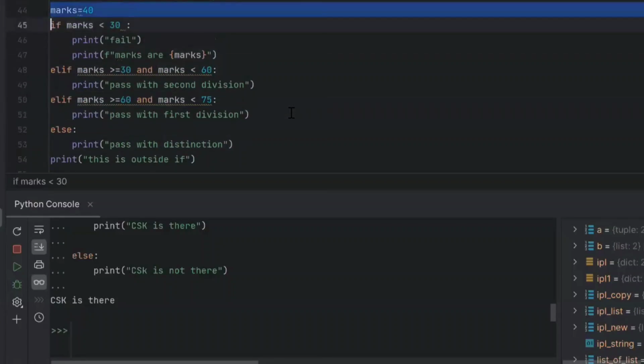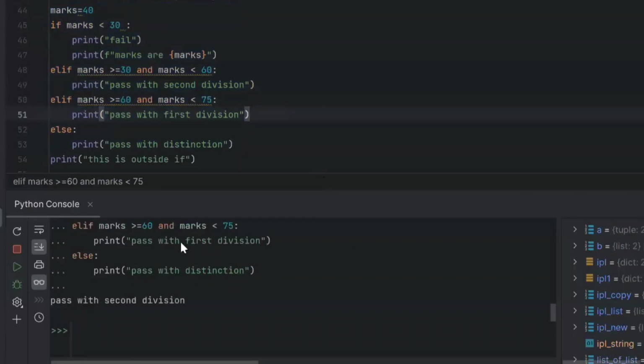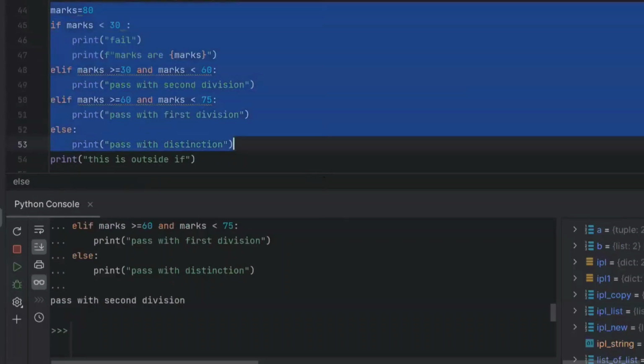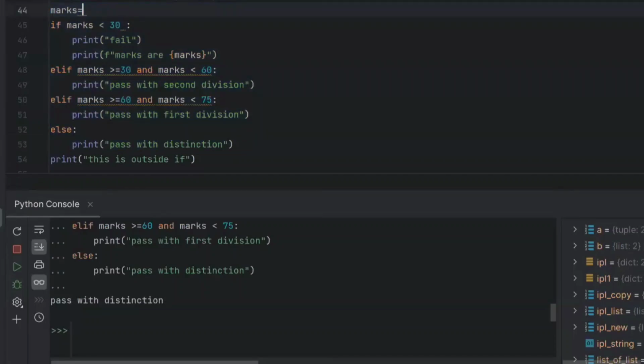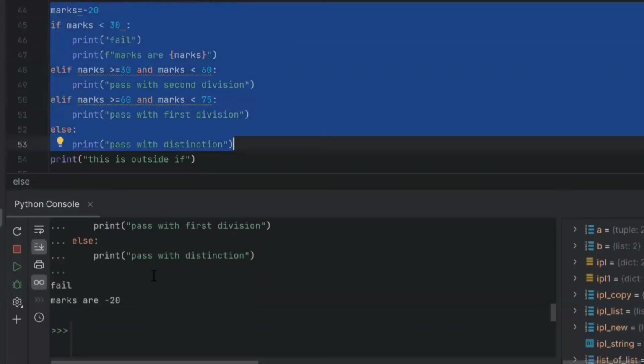So currently we are giving 40. Okay. And pass with second division, right? 40 falls in this, right? So it will fall in this. Let's give 80. So it will fall in the else condition, and pass with distinction, right? So you can give anything. If I give some negative number, that will also work. So it will fall in the first one. Marks are minus 20 and it is fail.